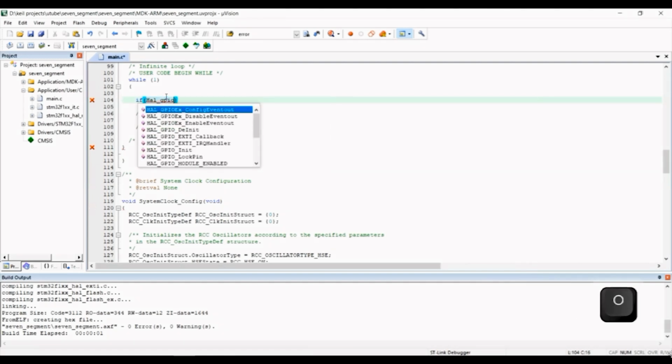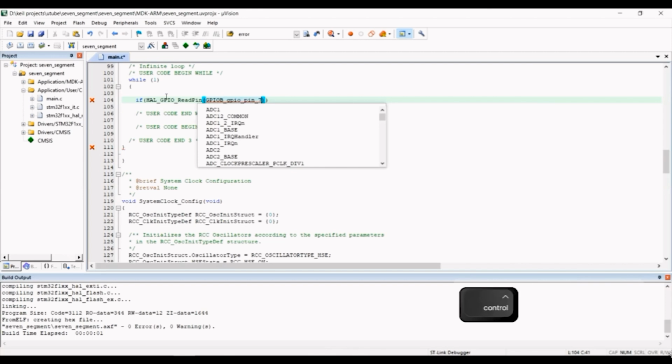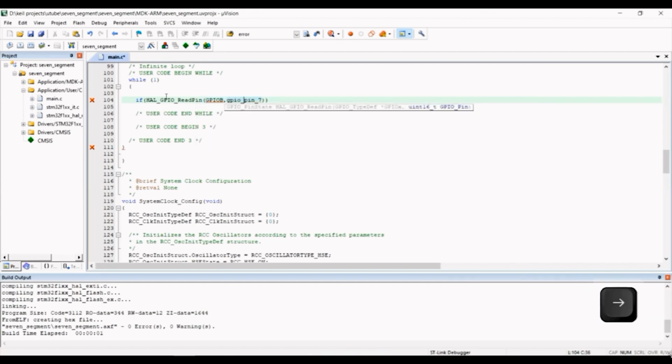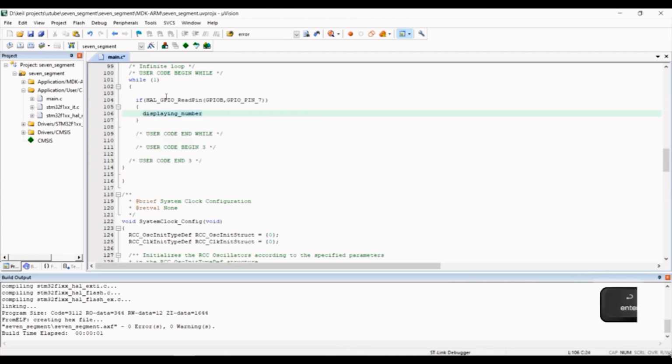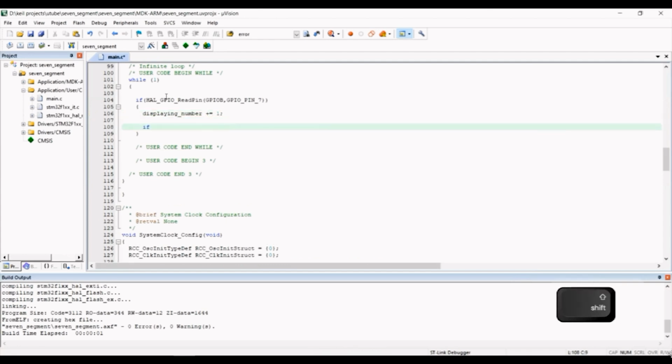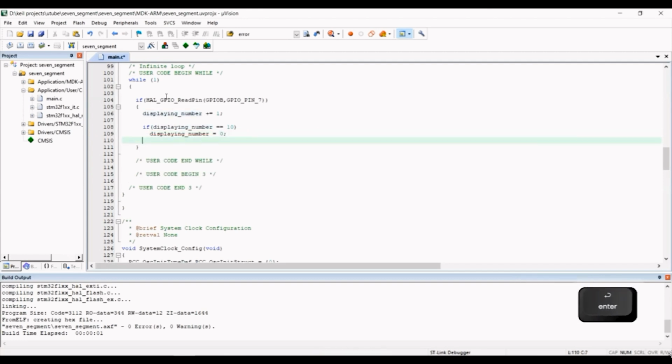We want the display number on the 7 segment to increase whenever the push button which is connected to pin 7 is pressed. So if this push button was pressed, we have to do something. We use a read pin function to read the pin which is connected to the push button on pin 7, and whenever it was pressed, increase the display number by 1. But what if the number reaches 10? If it happened, then set the display number to 0.